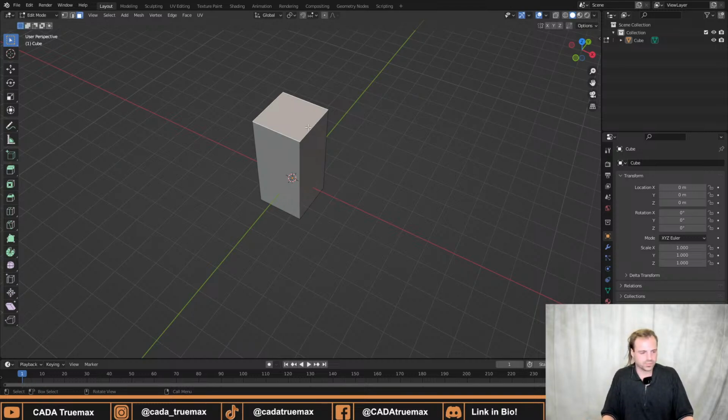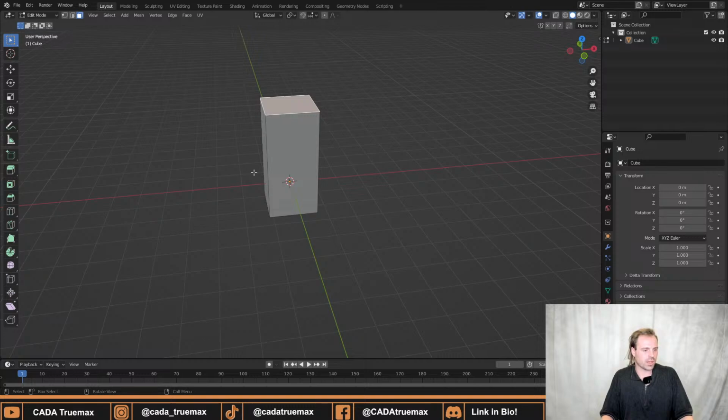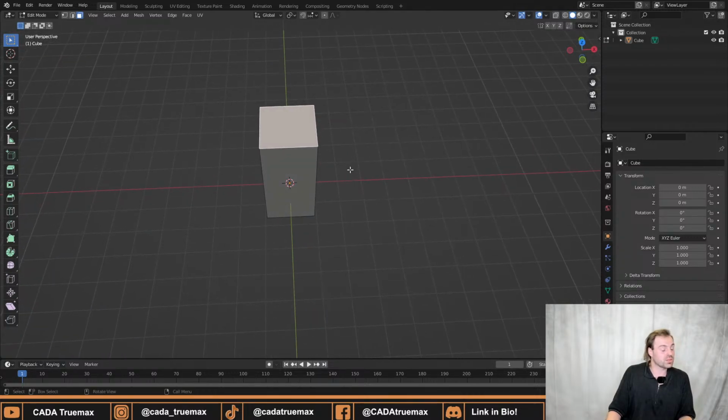And yeah, so after we have made our rectangle, we want to start rounding this out a little bit. And some of you might be wondering, why didn't we do this from a cylinder? Well, it's because of something called topology. Topology is the way edges and faces flow around of an object, and this needs to be correct to be able to go further on in the process.